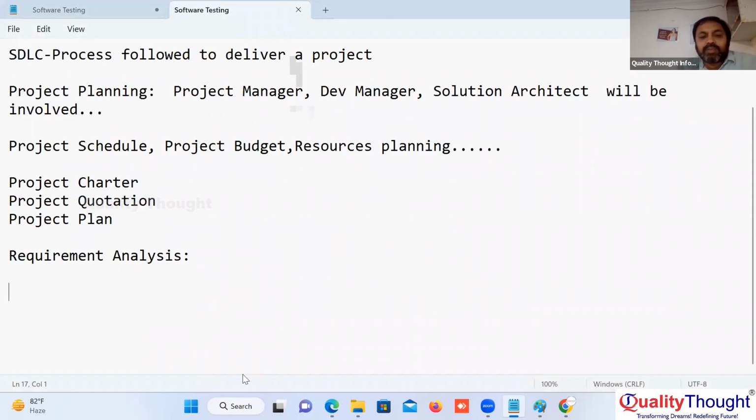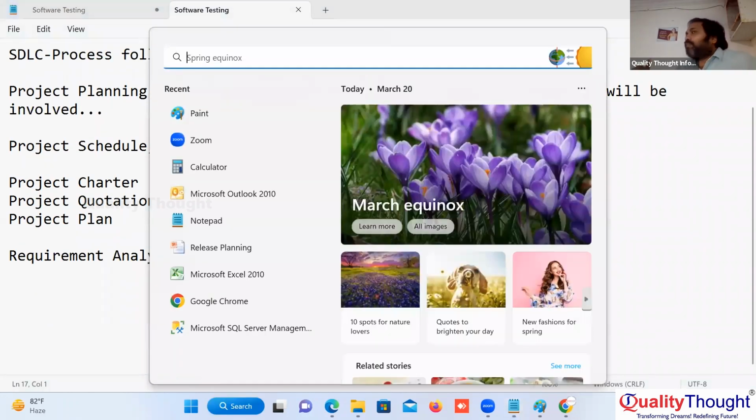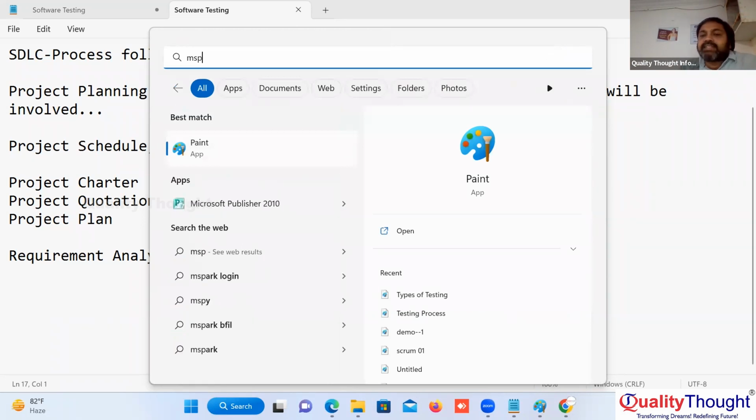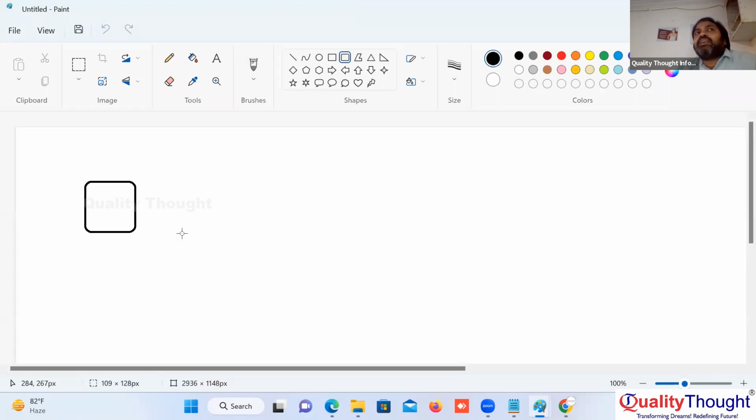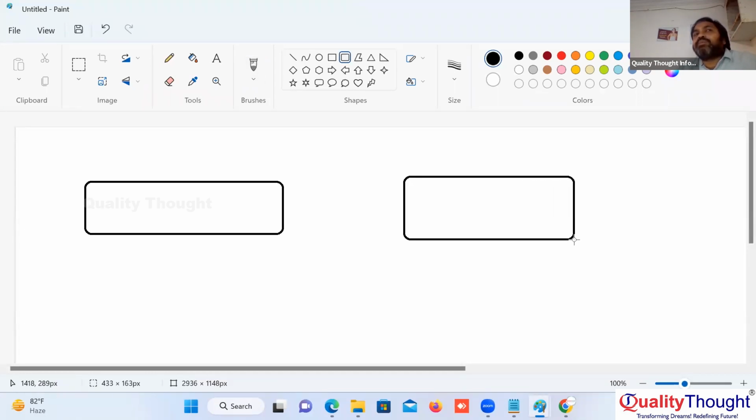Now, for the next 1 hour, please focus on the session. Very, very important. To deliver a project, we have to follow a process. That process is called SDLC. Now, I'm going to explain SDLC approaches. Sir, there are logically 2 different approaches to build projects. To deliver software projects to a client, there are 2 different approaches.